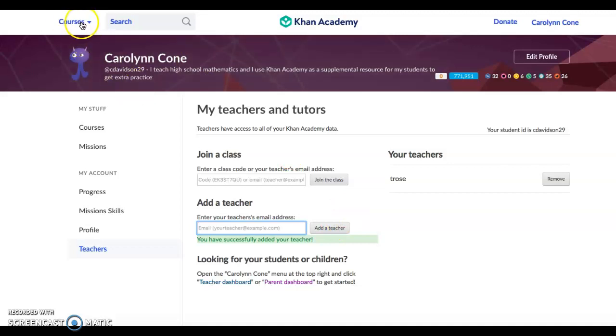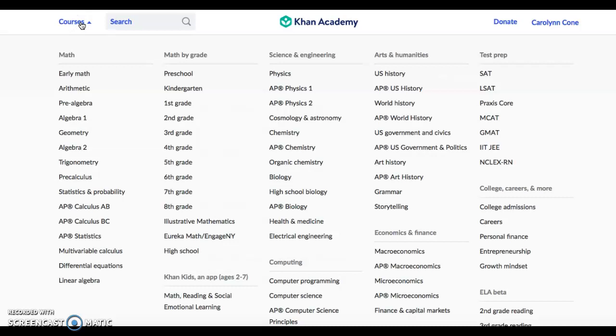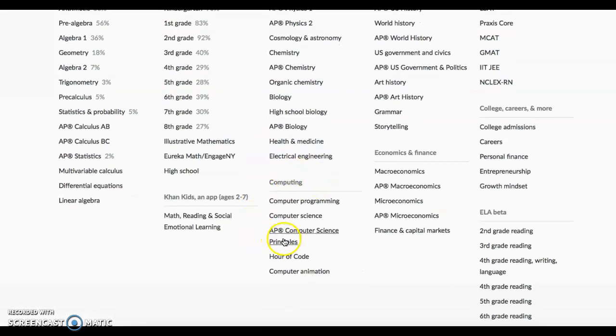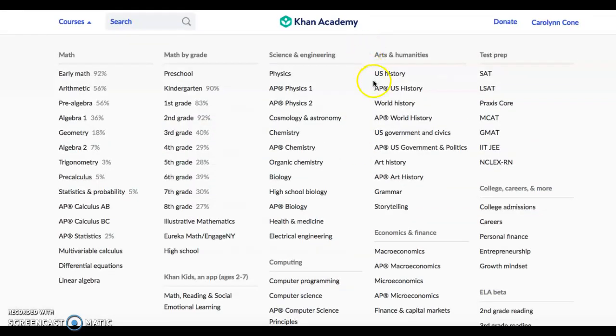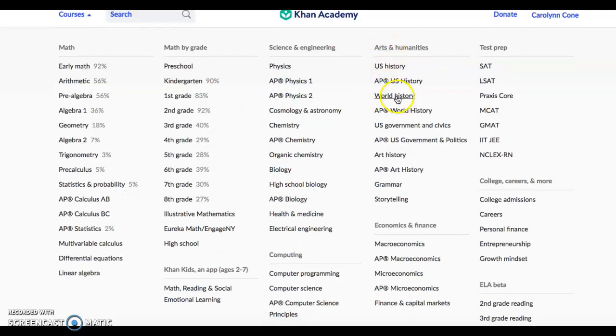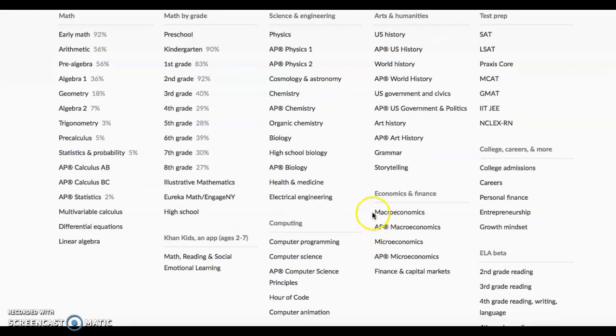So up at the top left, we have courses. For science, we have physics, chemistry, high school biology. We have students that are taking AP computer science. There are some resources for that here. We have US history, world history, US government and civics. Economics is split into macro and micro here.